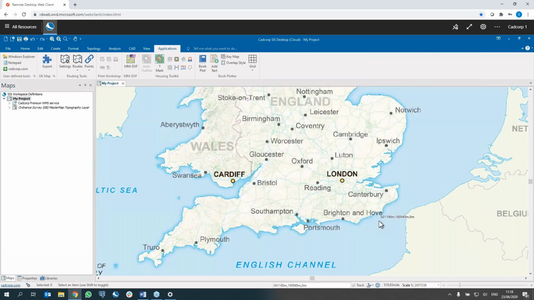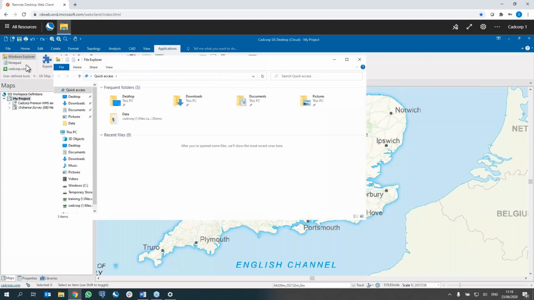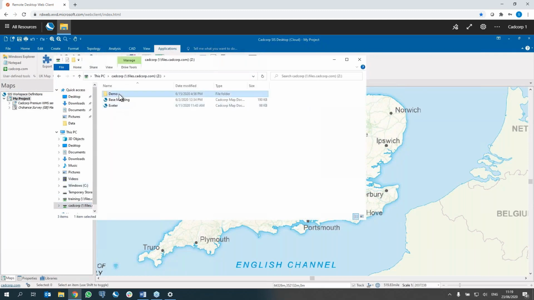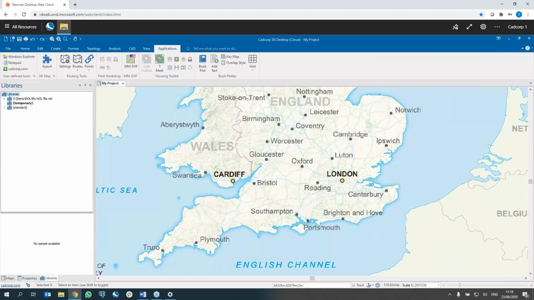If you're an existing customer, you'll be familiar with named object libraries, and these are files which store your custom print templates, icons, styles, and feature tables, for example. You can drag and drop these files from your cloud storage space into SIS Desktop when you need them. So if I open Windows Explorer and navigate to my cloud storage space, here I've got a null file called my null file. And from my cloud storage space, I can drag and drop that into SIS Desktop in the cloud. If we now go to the libraries tab, we can now see that I've loaded that null file into SIS Desktop, and I can now utilize my custom features such as my print templates for printing.